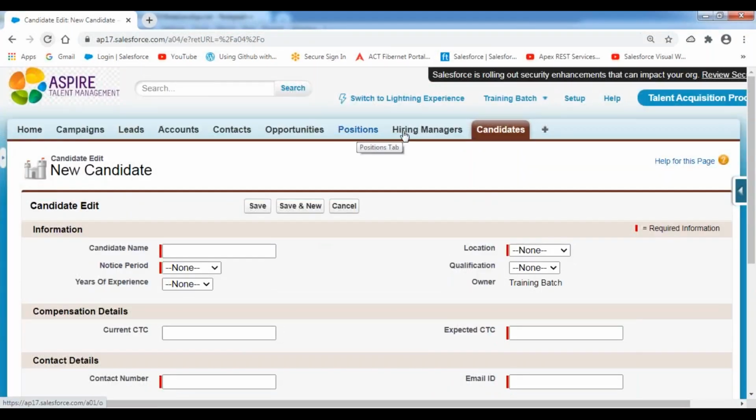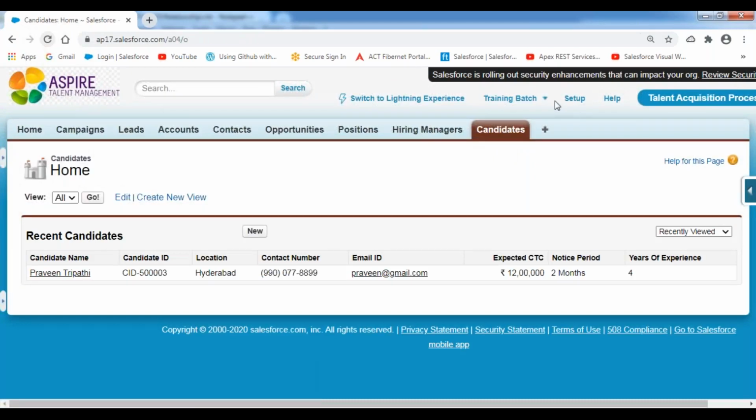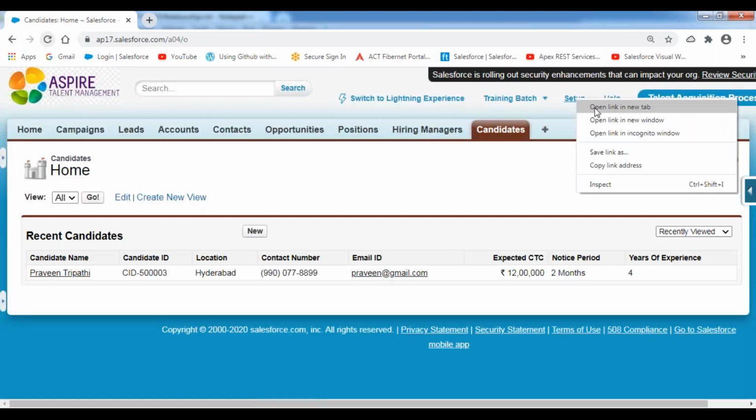Now I have the position object and the candidate object, both available with me right now. I would like to map the master detail association between these two objects, because both objects are independent right now. There is no relation. Let me show you inside my schema builder.